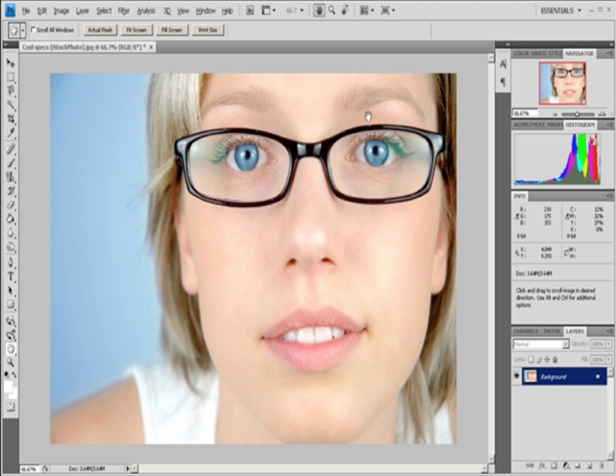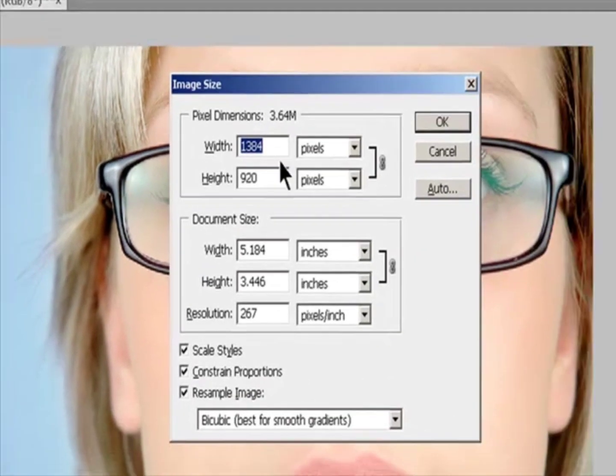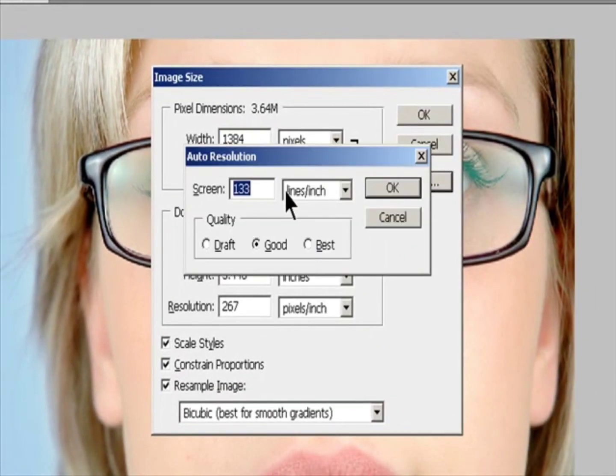1. Choose Image Size. 2. Click Auto. 3. For Screen, enter the screen frequency for the output device. If necessary, choose a different unit of measurement. Note that the screen value is used only to calculate the image resolution, not to set the screen for printing. 4. For Quality, select an option.